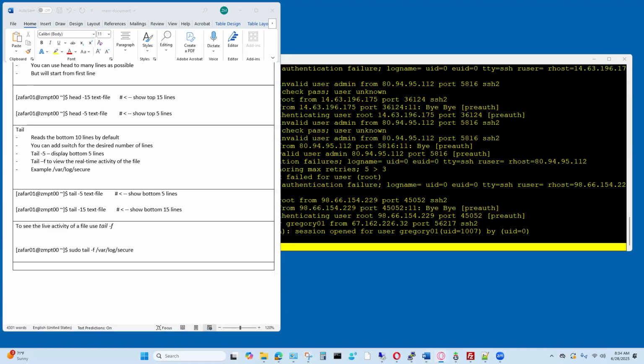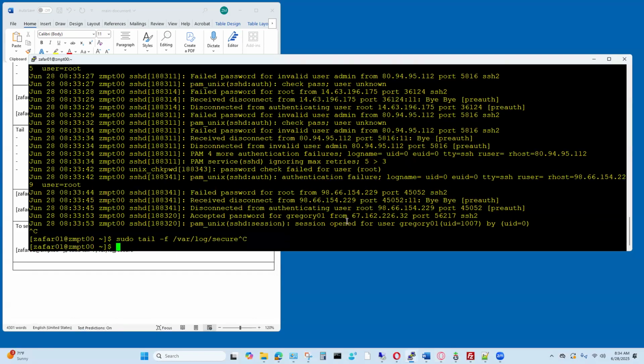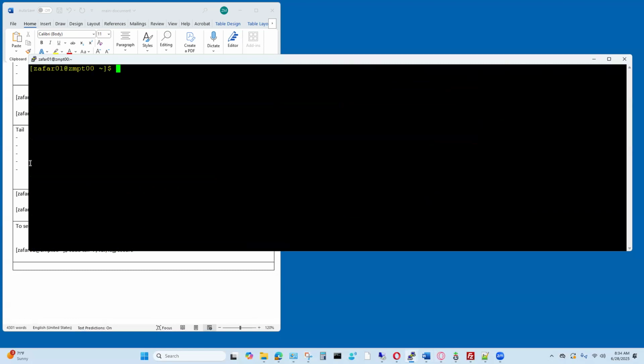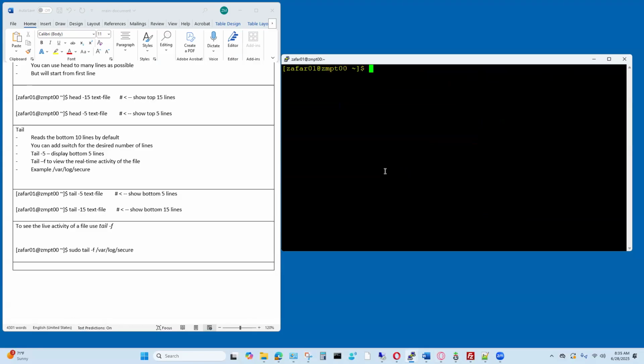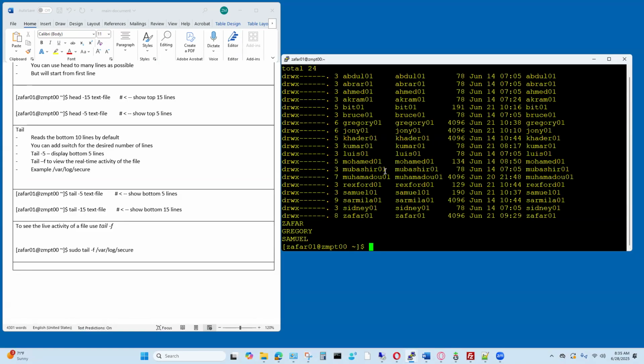All right. So any questions now? All right. So let's move on. Now the next item we're going to work on is sort. Okay. So let me do cat text file one. And there is a command you call sort. What it does is it will sort the output in alphabetical order.